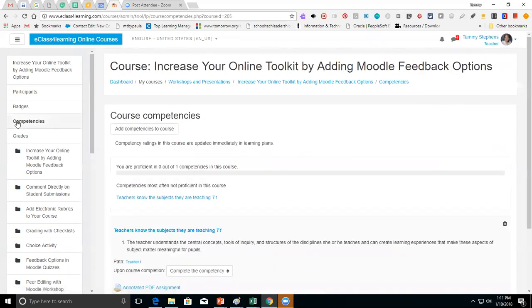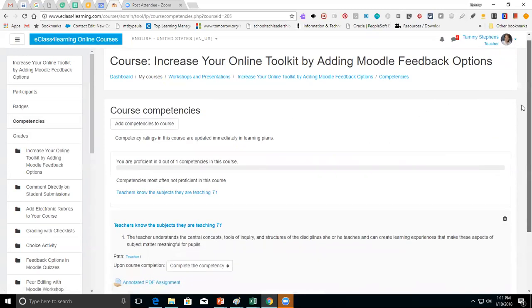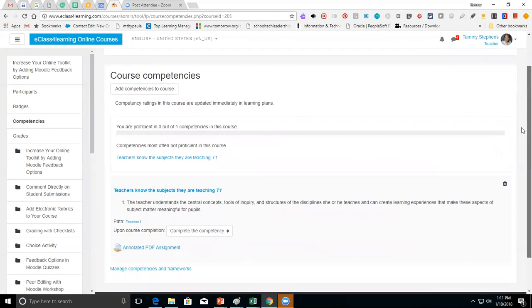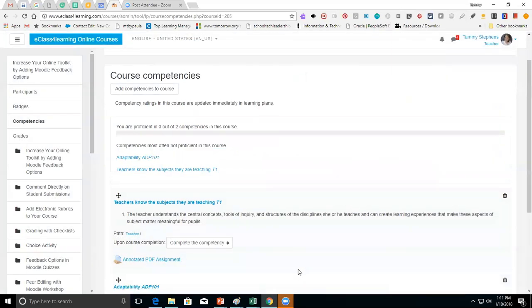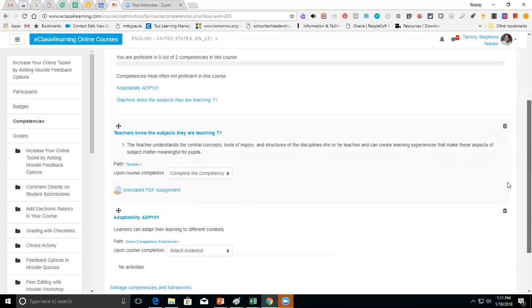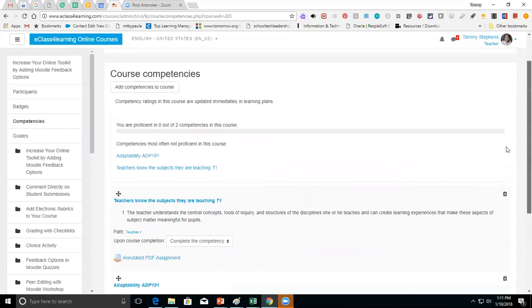Okay. So when I want to add competencies, there's a button here, and I've already added some, but let's add another one. Add competencies to the course. I can pick the competency framework. I can pick what things I want to add. And those are now added to the course. Students are able to view those too.